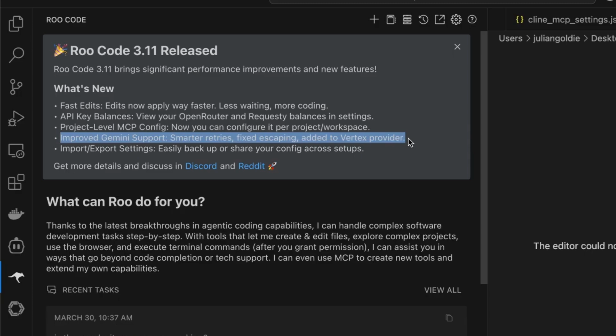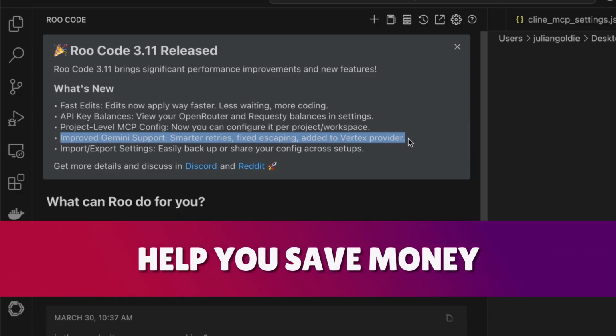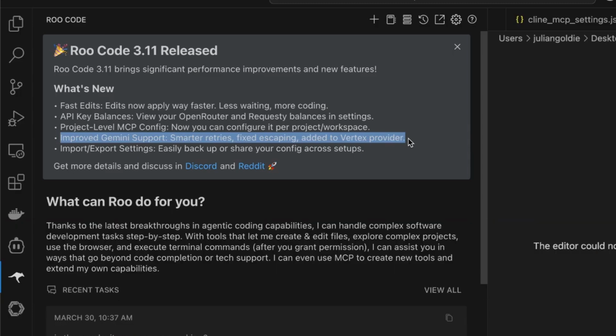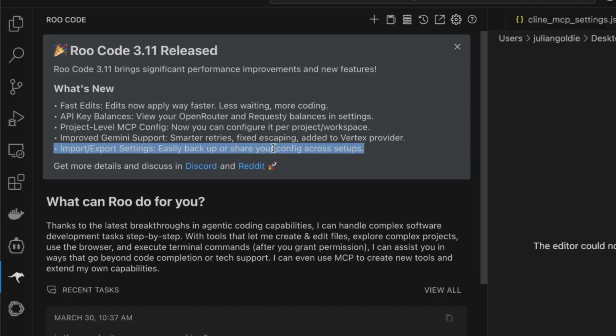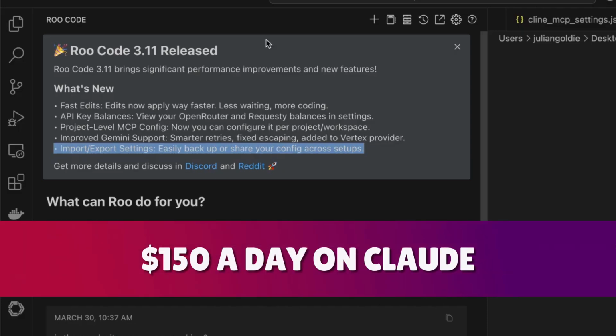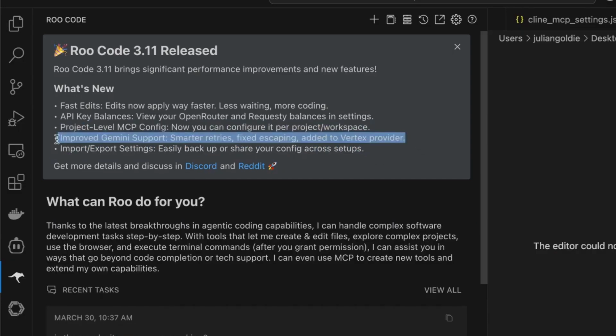Basically, this is going to help you save money and use Gemini in a better way, kind of like you would use Claude or something like that. It's just as powerful, but obviously Claude costs a lot of money. I was actually speaking to one of the developers from RooCode earlier today, and they said they spent $150 a day on Claude, whereas now they use Gemini, and it's completely free to use inside RooCode.